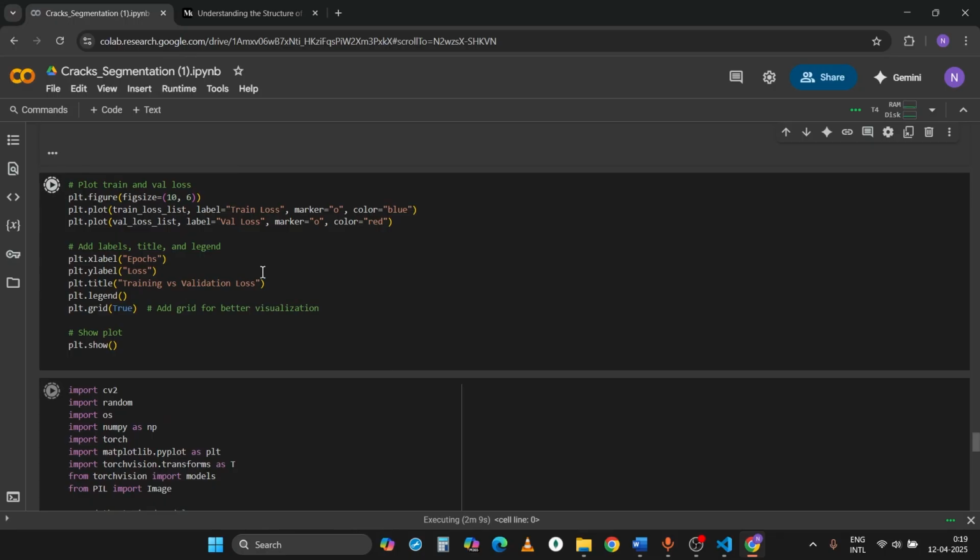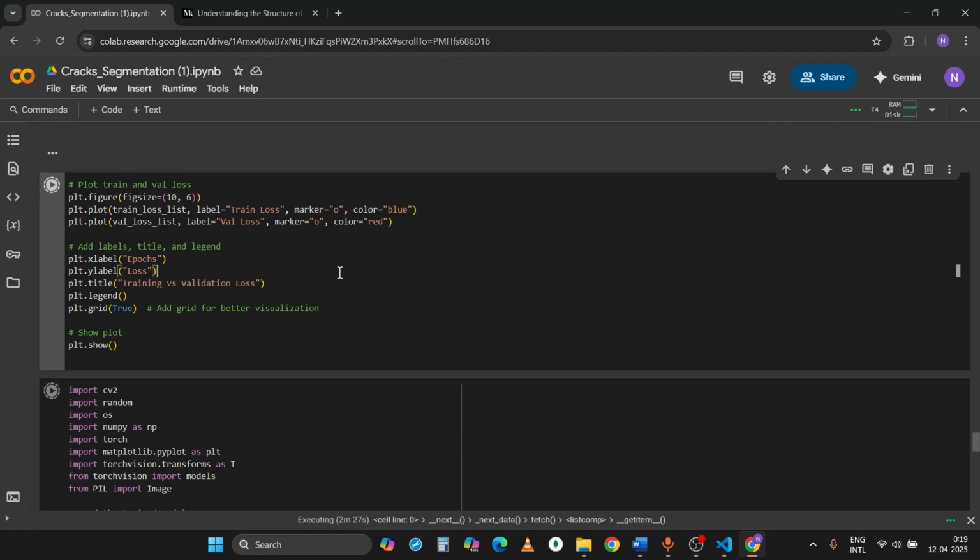Now this is the graph part where we will plot the graph of train and validation loss. Figure size 10 by 6, plot the train loss list, label train loss, marker 0. What is the meaning of marker 0? Let me explain. Marker 0 is used to emphasize the points of the train loss list and the validation loss list. Okay. Now x label epochs, y label loss, title train and validation loss, legend is required, grid will be there.